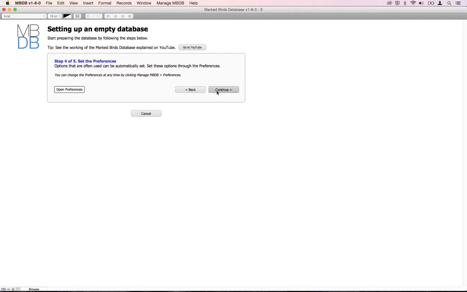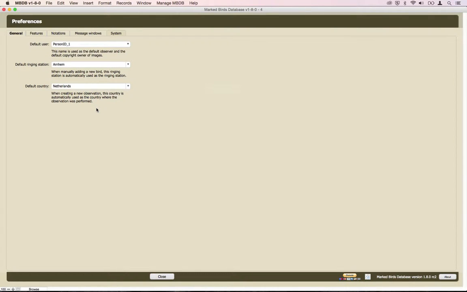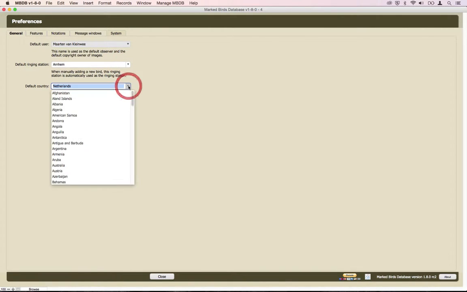Then we go to step number 4, setting the preferences. We open up the preference window. Here we need to go through a few tabs. First of all, we need to set ourselves as the default user. Click on this list and you can see yourself appear. Select it. Set the default ringing station that you've added, and set your default country. All the countries of the world are already in there, so simply choose the country of your residence from this list.